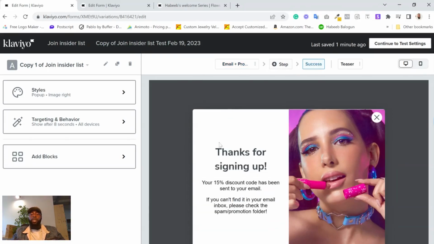So on the success page, you can see I said thanks for signing up, and if you look below, you will see your 15% discount has been sent to your email. If you can't find it in your inbox, please check the spam folder. So basically what we're trying to do here is telling them that we've sent the code to their email, but if they can't find this email in their inbox, they should check the spam folder, because we know in some cases the email might land in the spam folder or promotion folder. So we also want to remind people to check in those folders. Maybe the email has been sent to the spam or promotion folder, right?